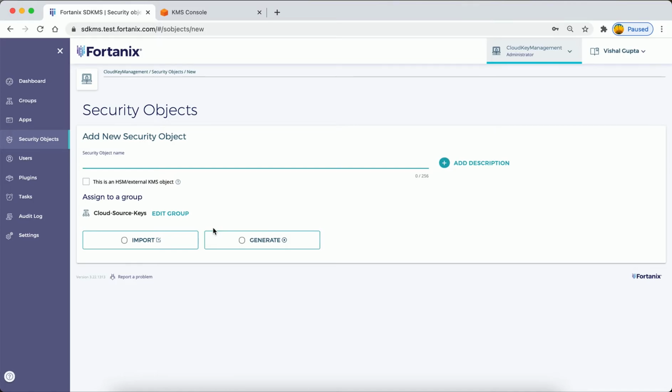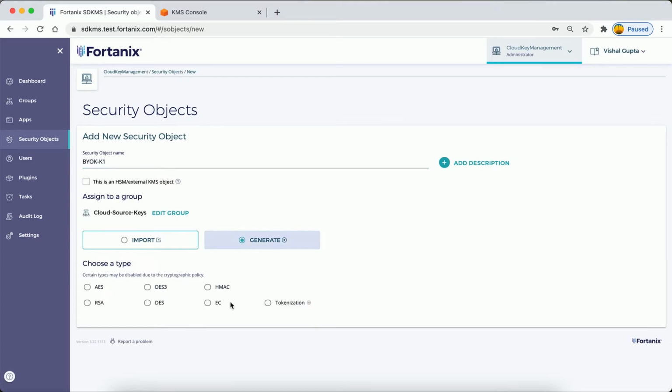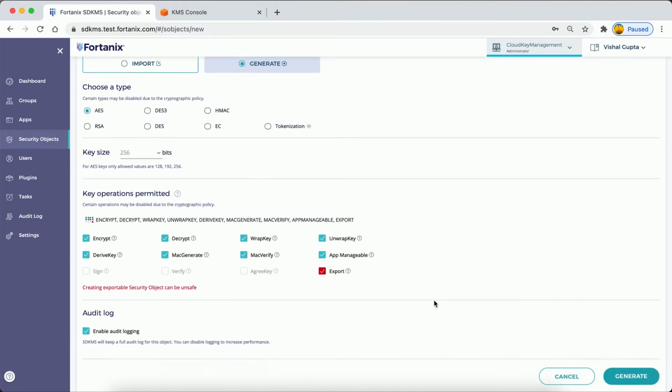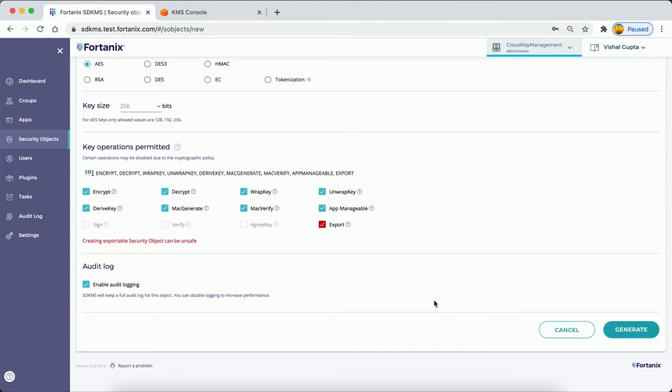You could also use the same key for Oracle TDE, for MySQL TDE on-premise. So you can have just one key that you want to use across multiple clouds if you want to do so. So I'll call it BYOK K1, and I'll say generate type AES 256. I'll also mark it exportable because this key has to be exportable because we're going to export it out and import that into AWS KMS securely. So generate.